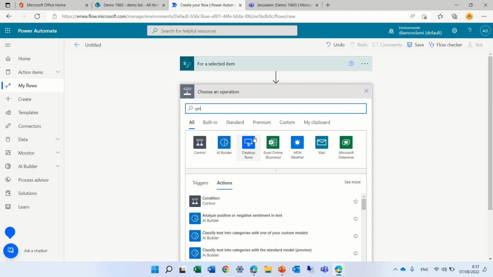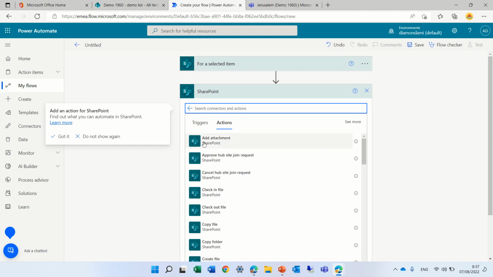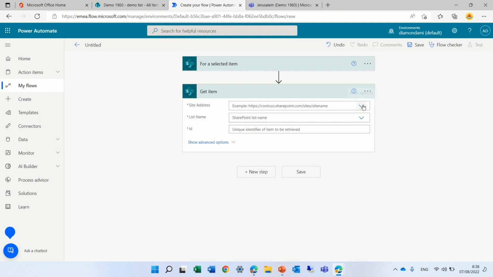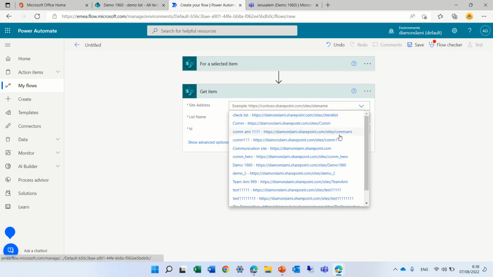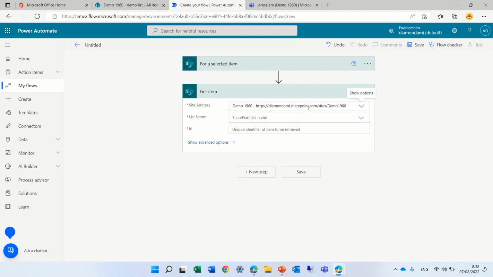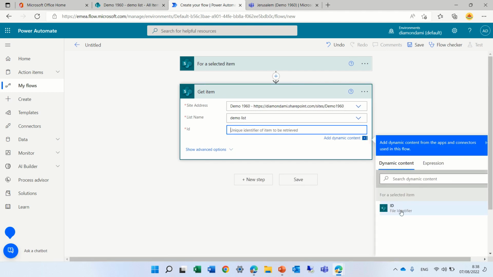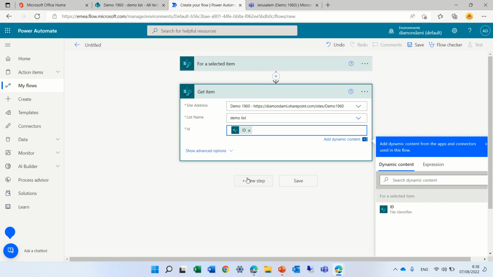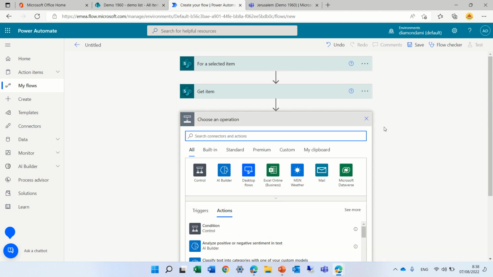Now we want to gather the information of the item, so we will add a SharePoint action and look for get item. Get item will collect all of the information. Let's choose the URL, let's choose the list, and the ID will be provided here automatically. Let's continue.